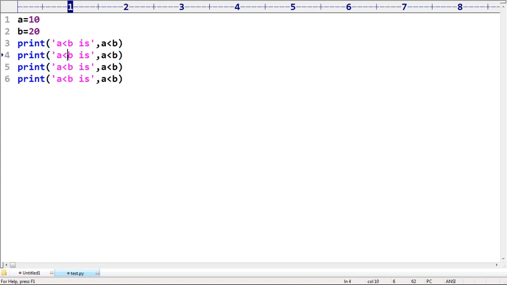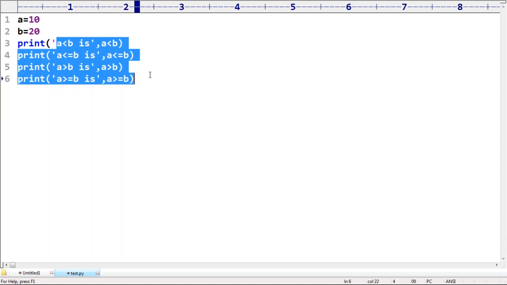So next, A less than or equal to B is less than or equal to A greater than B. Greater than B is A greater than B. Next, A greater than or equal to B is A greater than or equal to B. That's all, not required to give much explanation. A less than B, true or not? Yes, 10 less than 20, true.